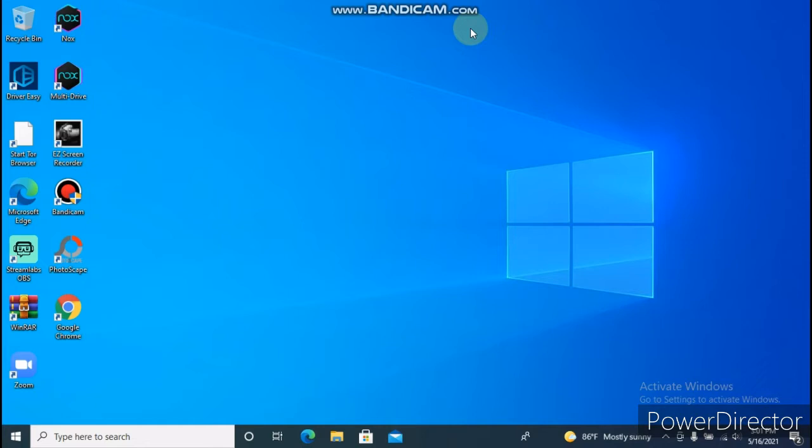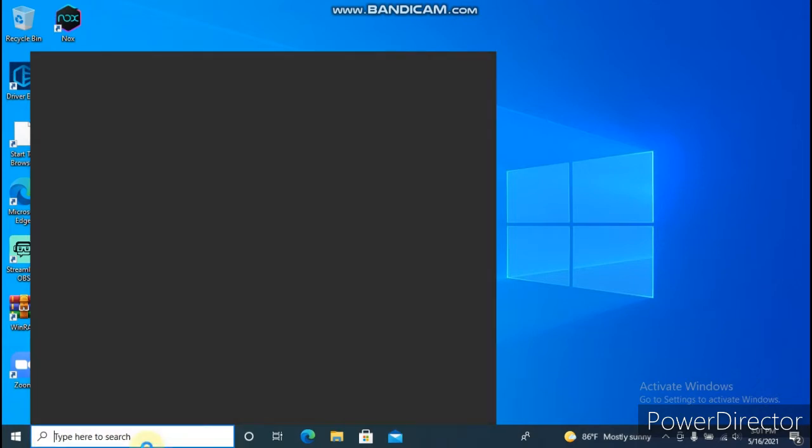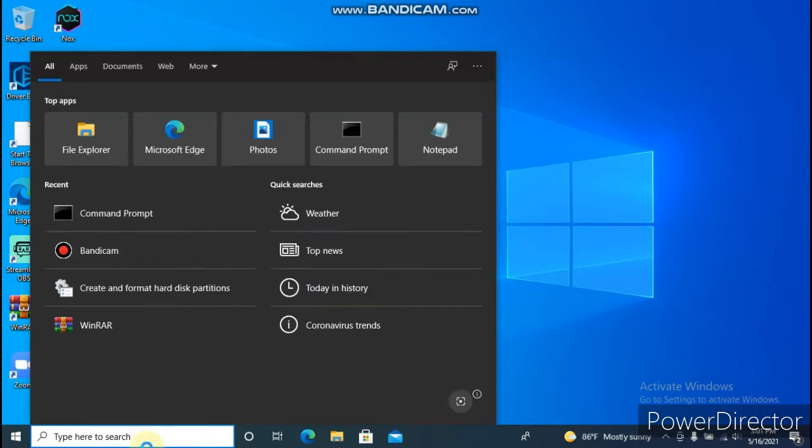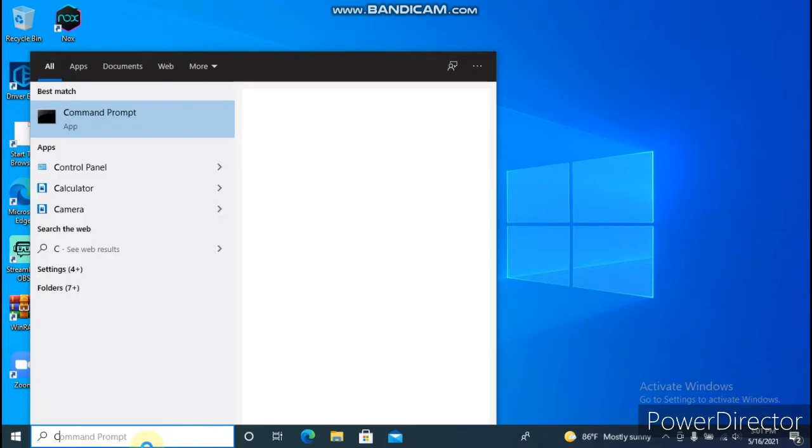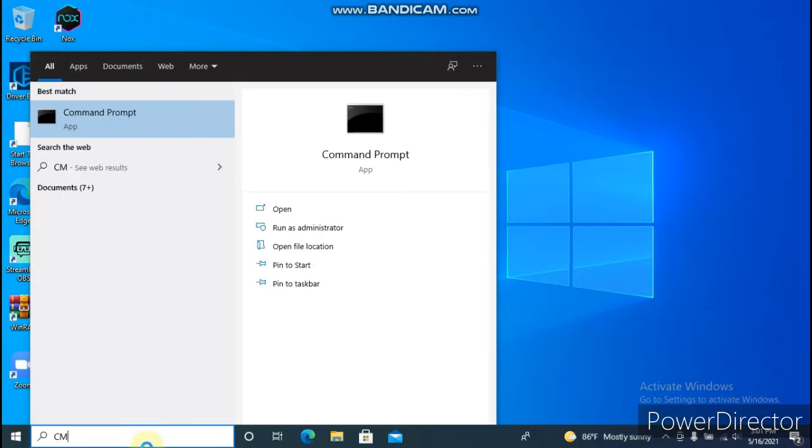You can see that, and first of all you should click on the Start button in the bottom left. Here you should type CMD, right-click on it, and select Run as administrator.